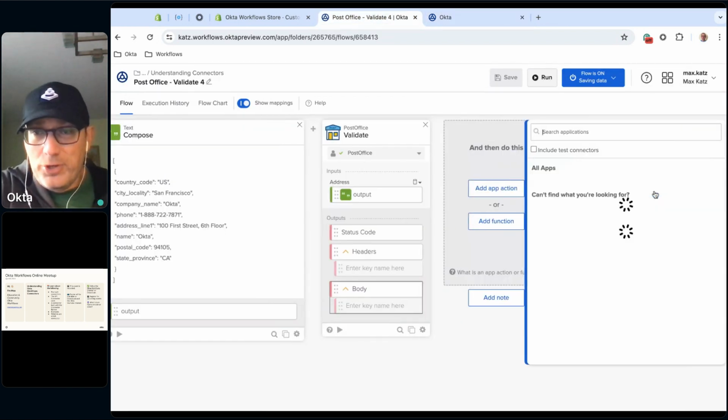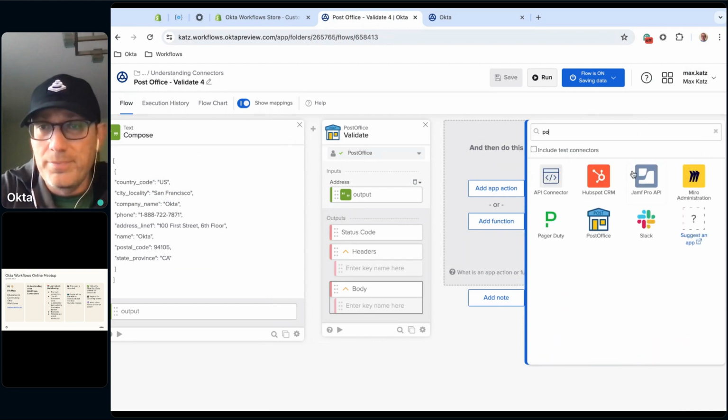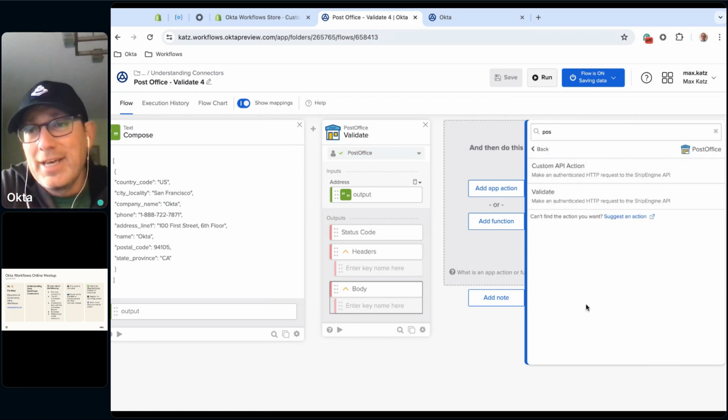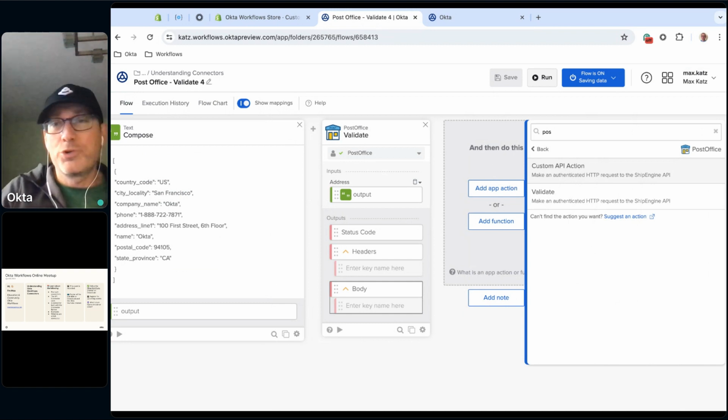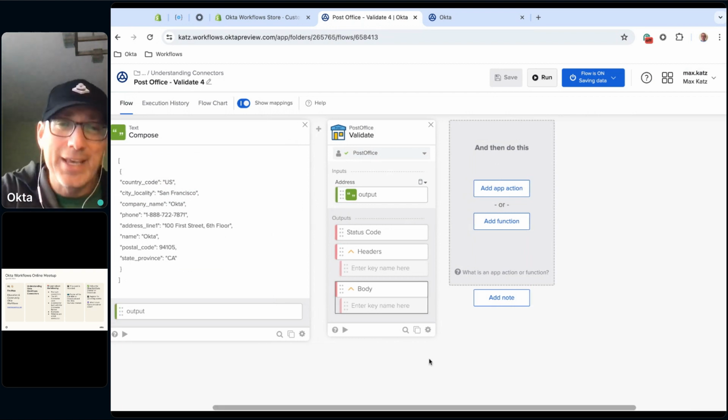But yeah, and then if I go here, if I search for post office, right? So this is my connector, and it has two actions. It has validate, the one we're using here, and then also the custom API action. So if you decide not to create an action for all the API points, you can have this action, and then that will allow the end users to really use any endpoint that's available. But that's the fourth example, right? Creating a connector in the connector builder, all right?